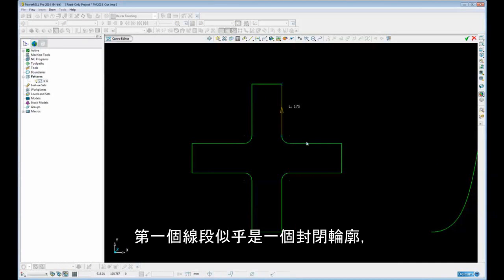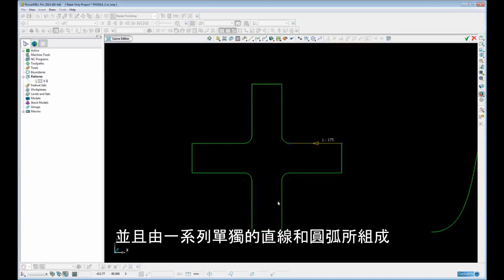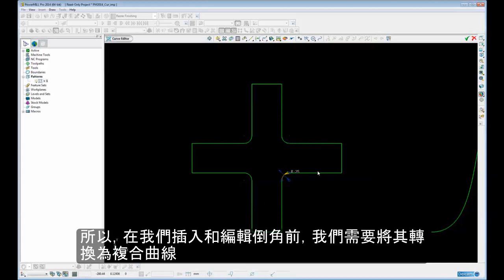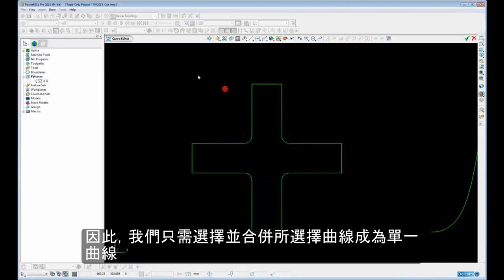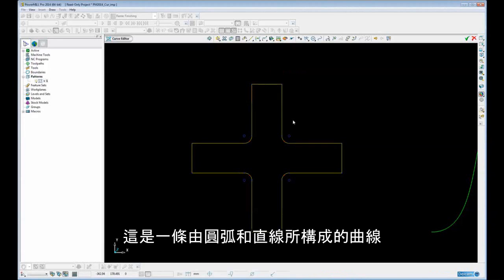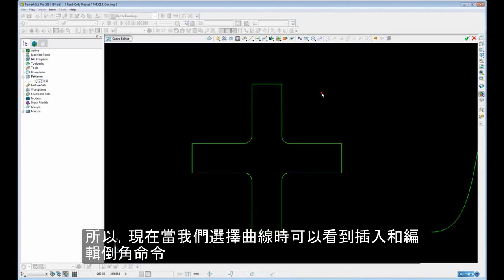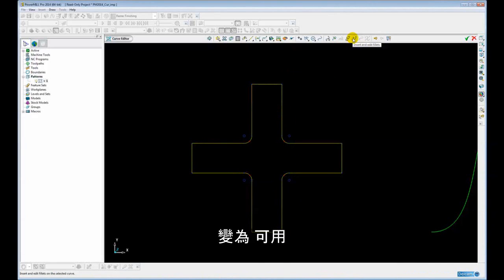Now at the moment, this what appears to be a closed profile is actually made up of a series of individual lines and arcs. So before we can actually insert and edit fillets, we need to convert this into a composite curve. So we simply select it and merge the selected segments into a single curve, and this is a single curve made up of arcs and lines. So now when we select the curve, you can see the insert and edit fillets command becomes available.